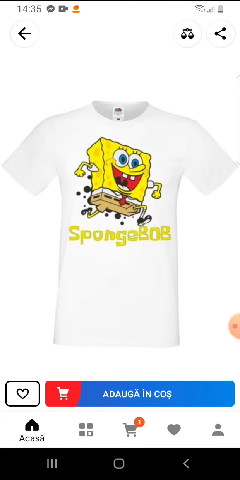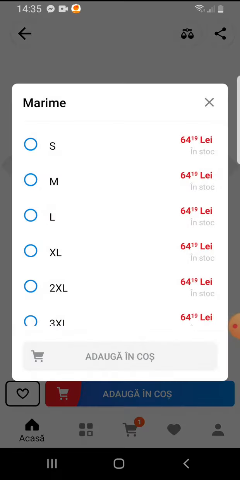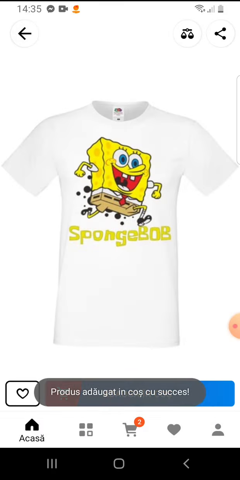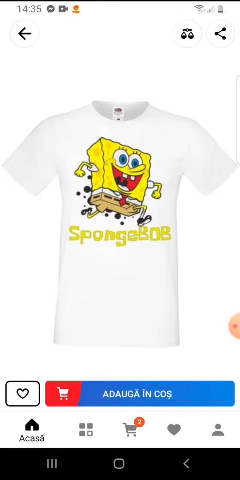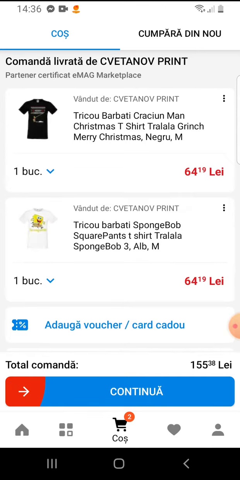You have to tap on the blue button at the bottom, add to your cart, but before that you have to select your size. Tap on your size and tap on add to your cart. Then you have to go to your cart on the bottom in the middle.